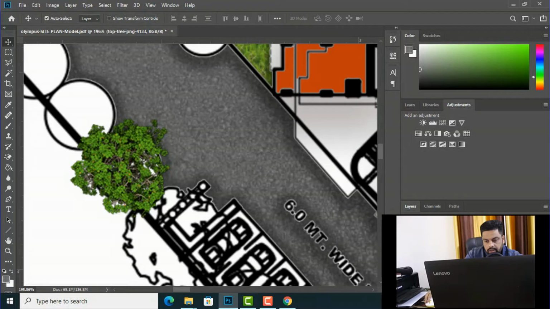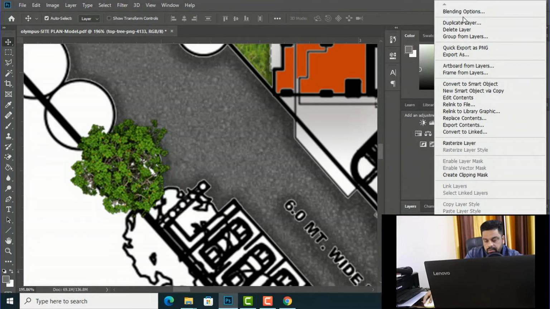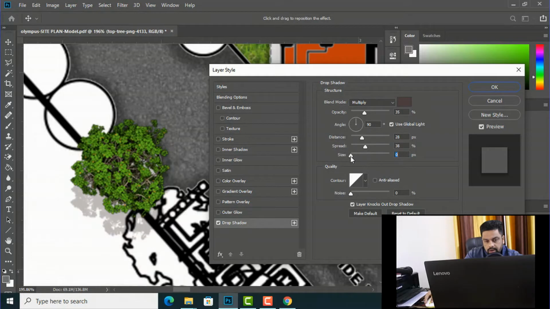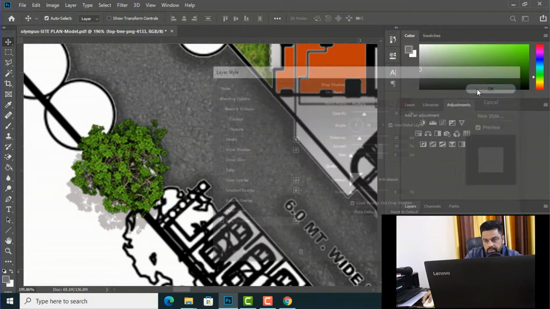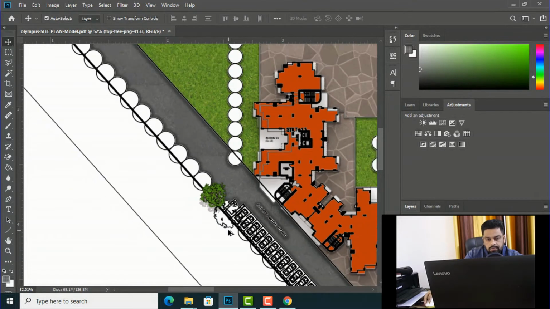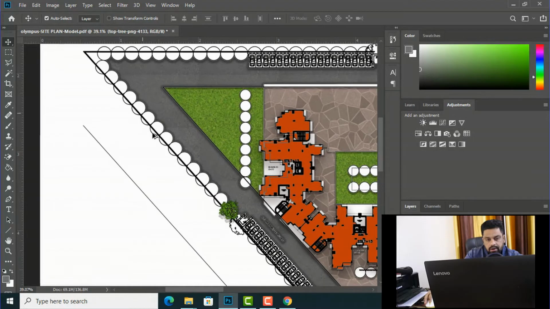You can again give this depth. Right click, go to blending option on the tree layer, and I'm going to use this drop shadow. You can see this shadow effect here, and you can adjust it with the size. You can see this is a nice typography of tree using drop shadow. You can adjust with the distance. So Photoshop gives good quality, but it takes time.